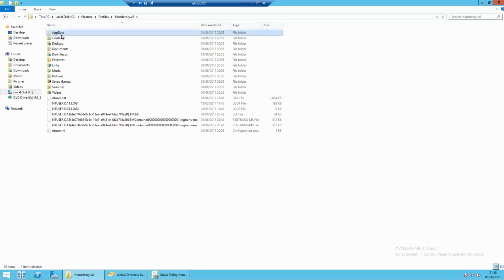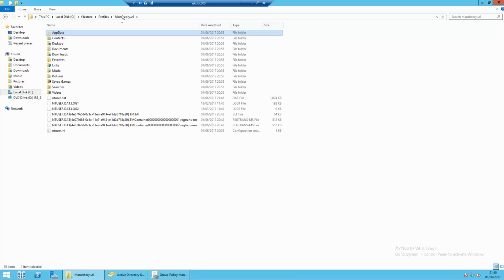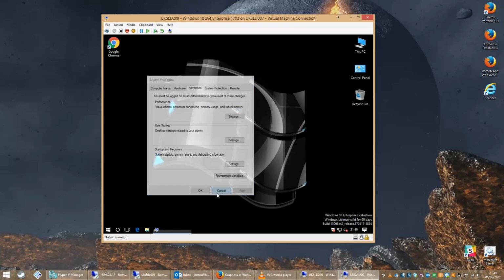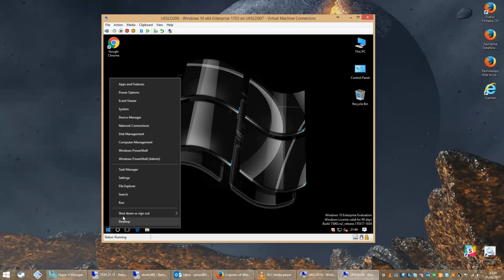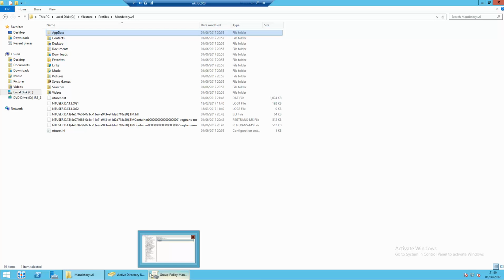Now, interestingly, if you look at the app data folder, it's only copied the roaming folder, but that doesn't matter because it is just a mandatory profile. It is just to be used as a template or for lockdown kiosk modes, so we don't need to worry about having all the other stuff bunged in there. Right, so that is it for what we need to do on this side. So I'll just sign out of that machine, and now we'll jump back across to the domain controller.